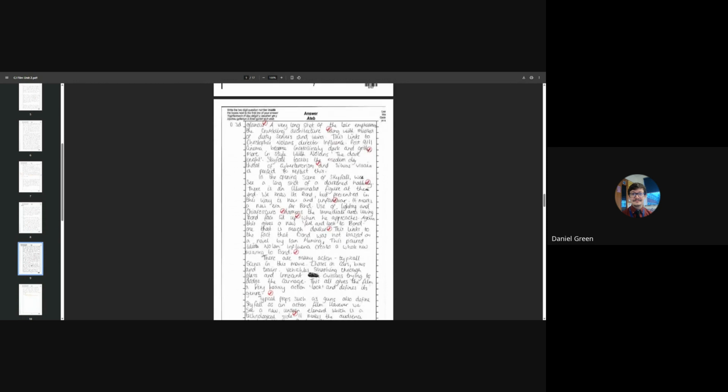A very long shot of the lair emphasizes the crumbling architecture. Again, use of a shot, which would be cinematography, but linking it to setting, the crumbling architecture. So what does the shot show us about mise-en-scene? You can use things like cinematography, but it must link to the mise-en-scene. If she had just said a very long shot is used and doesn't mention anything else, she wouldn't get credited for it because it's not mise-en-scene.